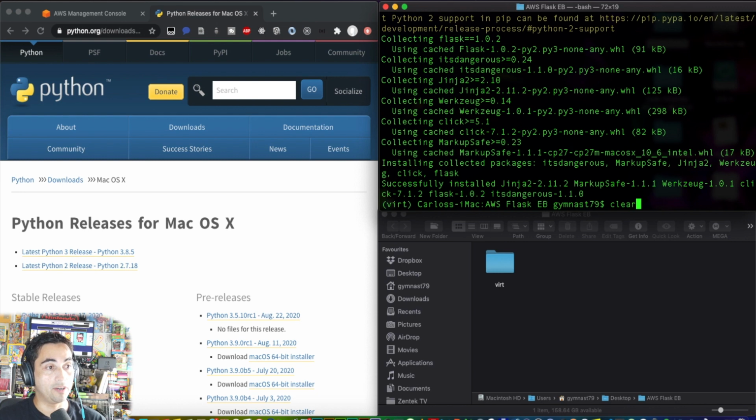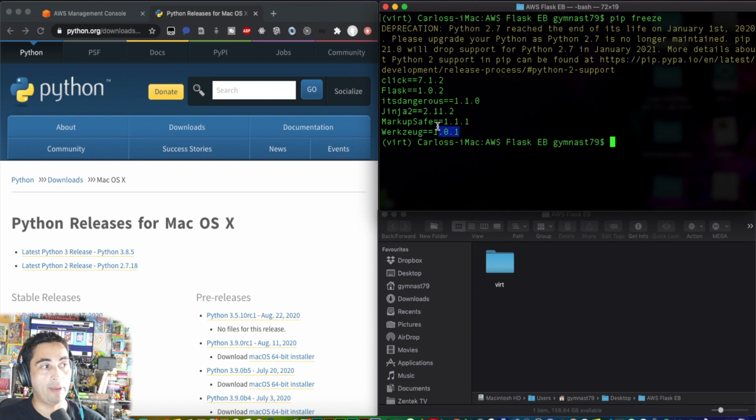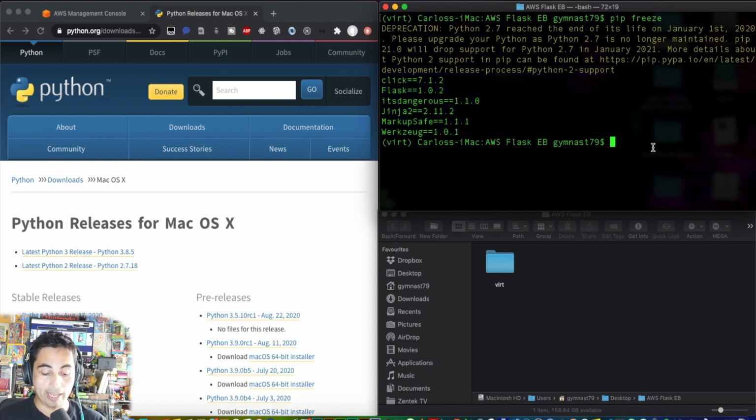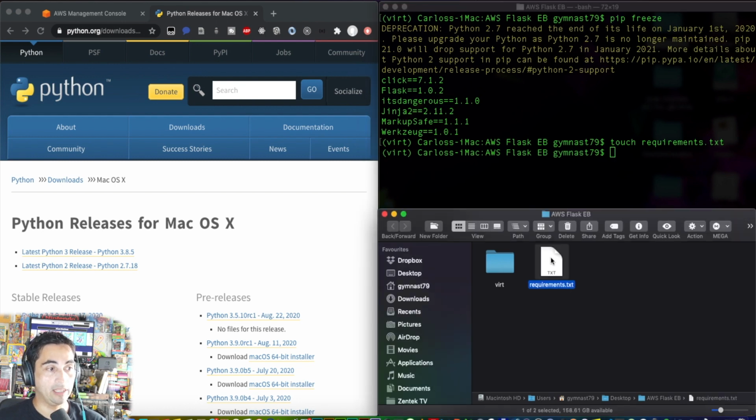And once that's done, we're going to use the pip freeze command, and this shows you how many dependencies or packages, however you want to call them, are necessary for your app to work at this point in time. And so what we need to do now is to put all these dependencies in a requirements.txt file. So I'm going to create that file with touch requirements.txt, and an empty file is created.